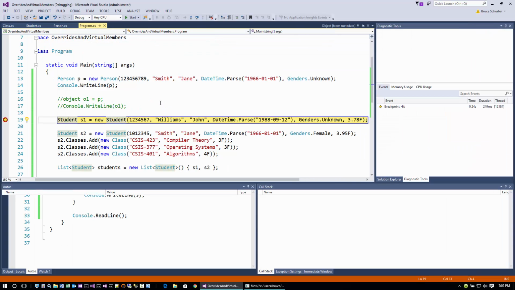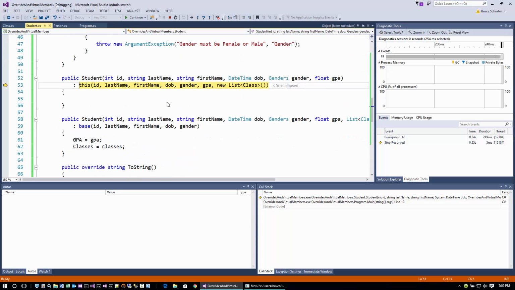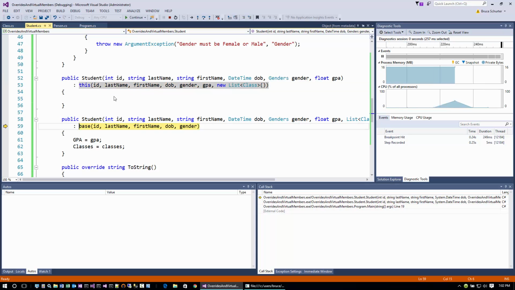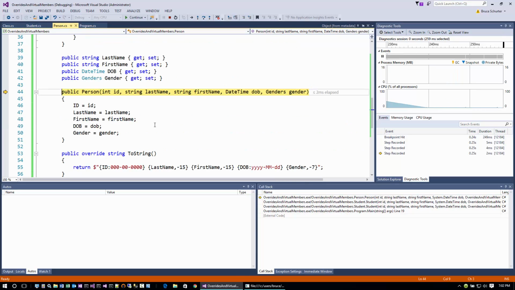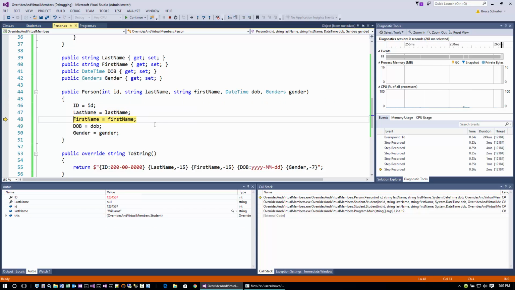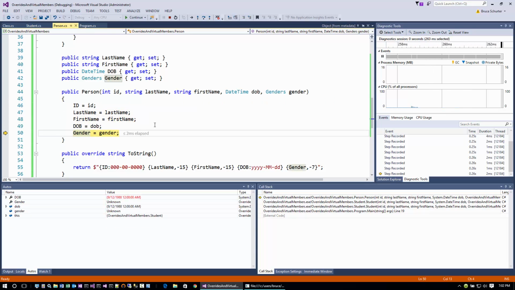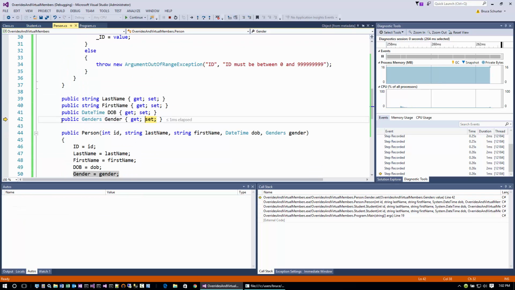We'll step in, and you'll notice here when we call this constructor, it redirects to the other constructor. And notice here, we don't access gender anywhere from the student constructor itself. Where is gender accessed? Well, we pass it as a value to the base class. So we step into that, and then we step over each of these properties until we get to gender. Now watch what happens when I hit F11 to step into gender. It takes me to the base class gender property, not the derived one.